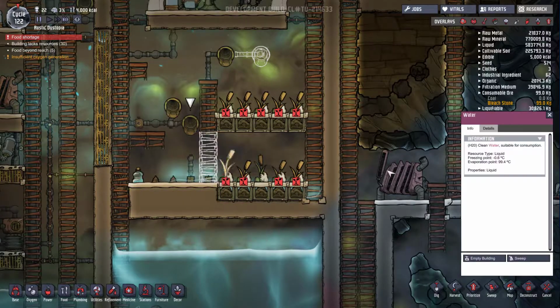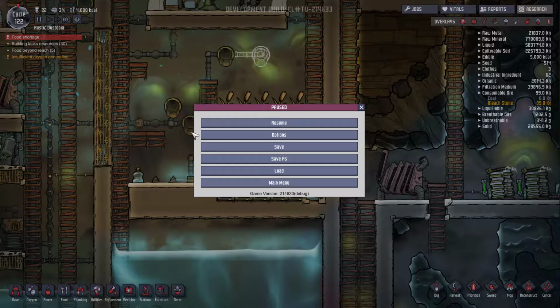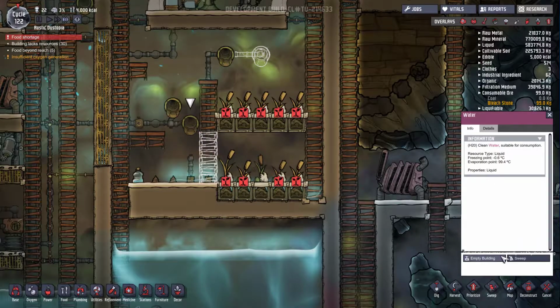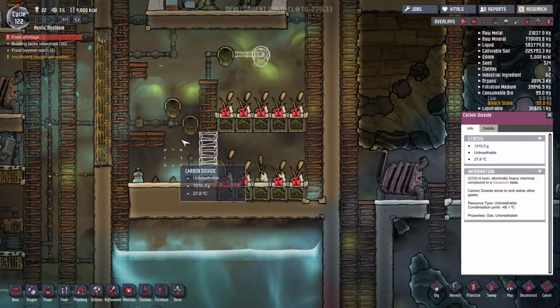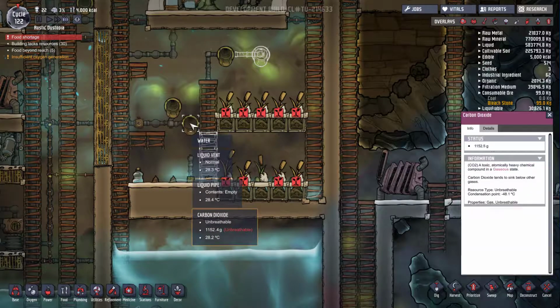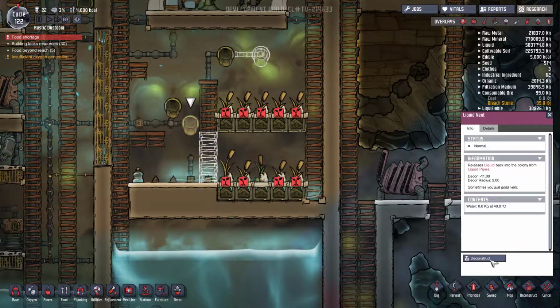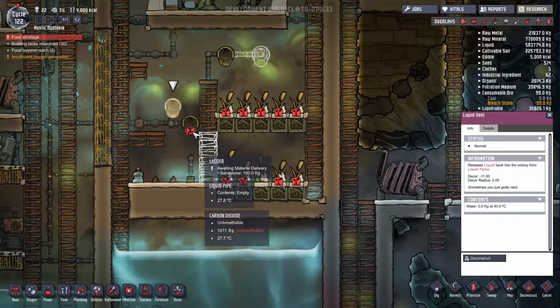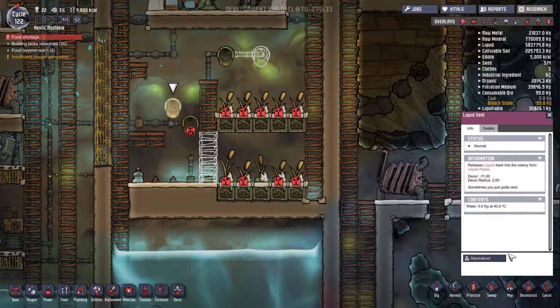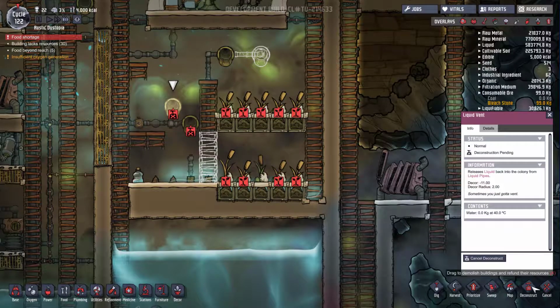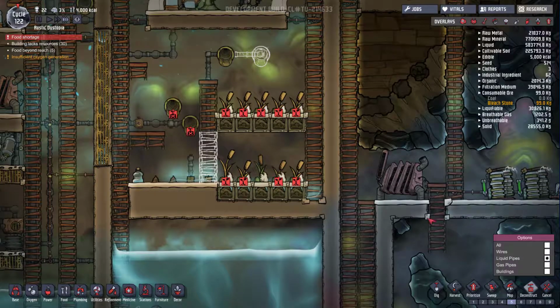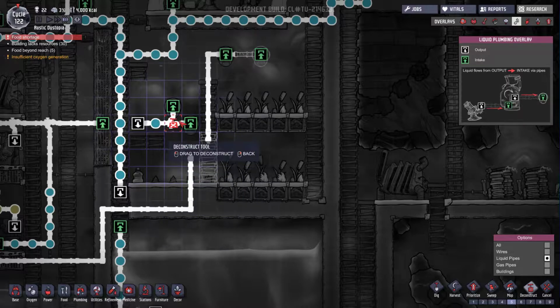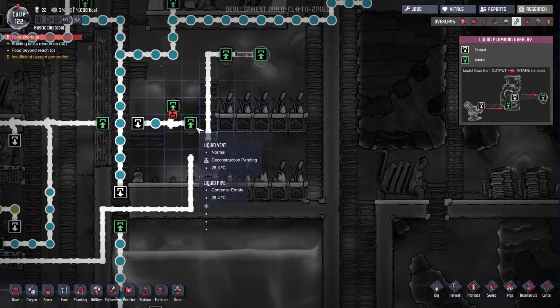No. What? Water? Why are you selecting water? I want the vent. Liquid vent. I didn't know water was a selectable, like, mobile item. And deconstruct that. And in fact, I want to deconstruct pipes. Bring up the pipeline. No, I don't want to deconstruct. Yeah, I want to deconstruct that pipe.